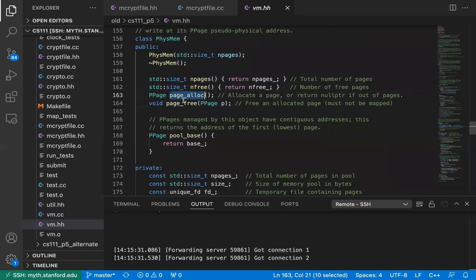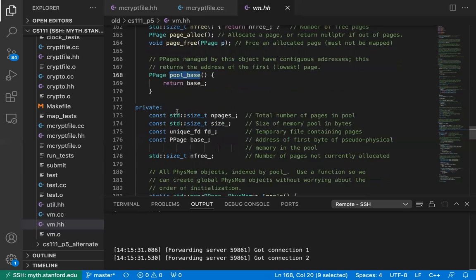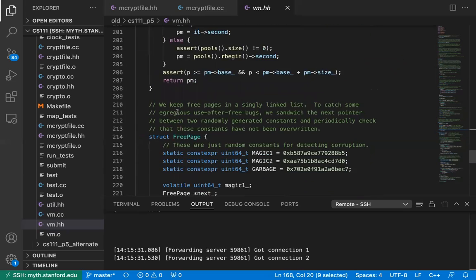And don't forget, anytime you allocate a page, when you don't need that page anymore, you should free the page. So whenever you call a map, you make sure you free the page. Okay, and then there's also the pool base in case you ever need to access the base of physical memory. The physical memory region that is declared is contiguous. So you can use that to determine where all the different physical pages are. All right, that is the Physmem class.